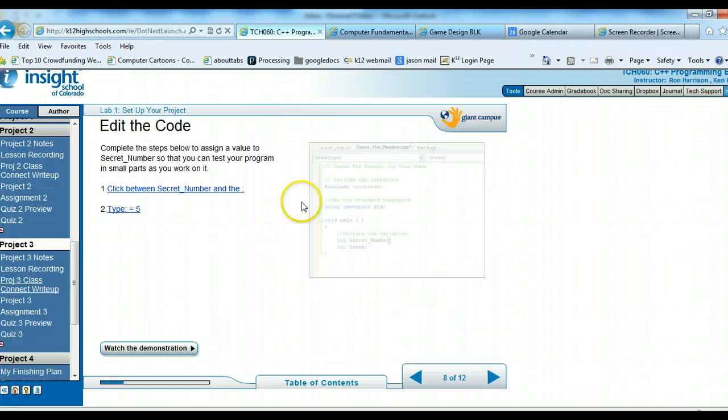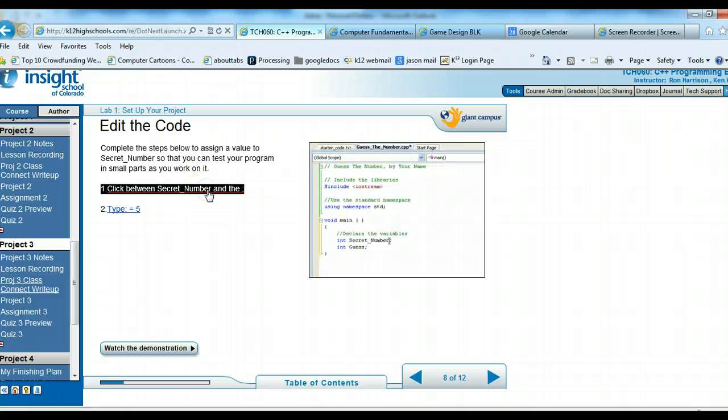Now you're going to go into editing the code. So here between secret number and the semicolon, you're going to type equal 5. So see how they did that right there? They typed equal 5 right there. So it's right in that spot. They typed in equal 5.